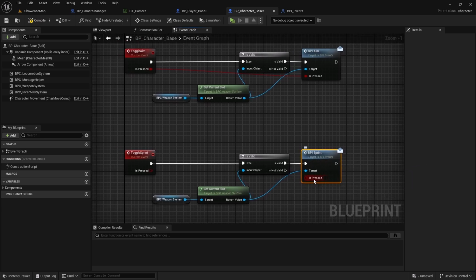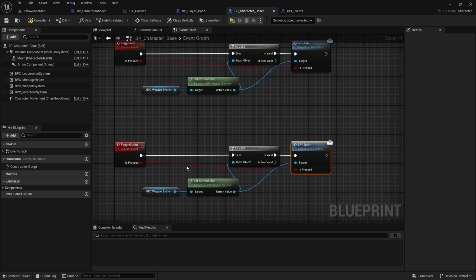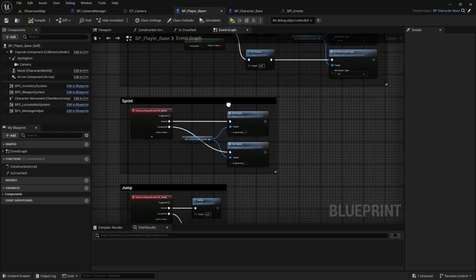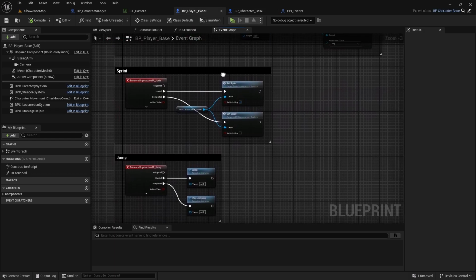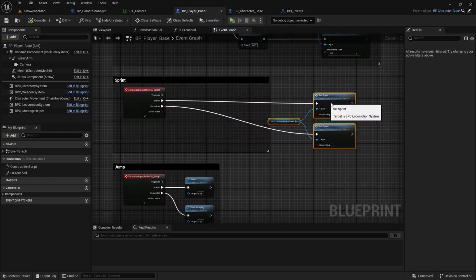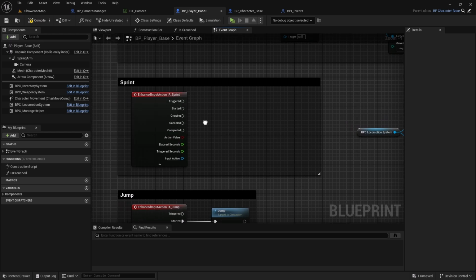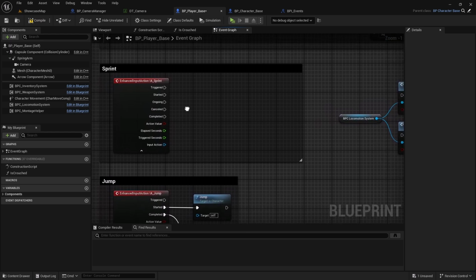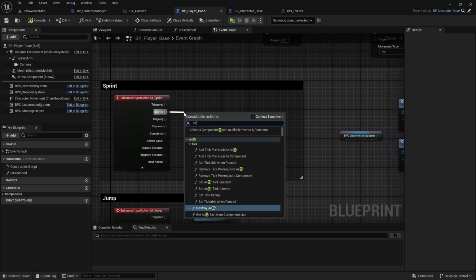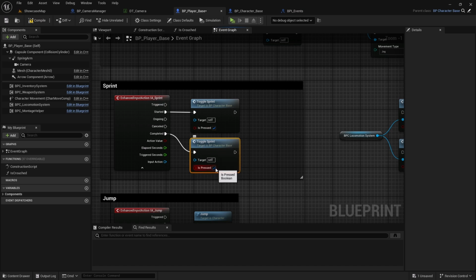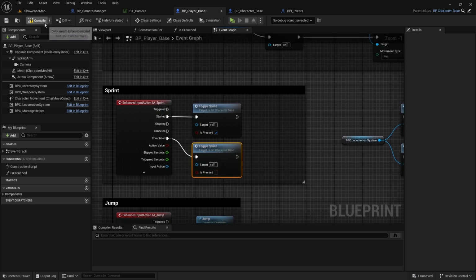Right? And is pressed, should be connected like this. Then I can go to the player base again, and for now I'll disconnect these two pins. Instead, let's use toggle sprint. At the started it should be pressed, and at the completed it should be not pressed, right?